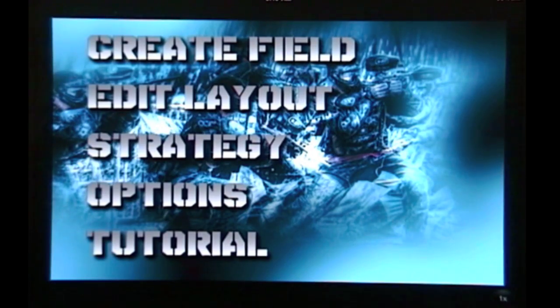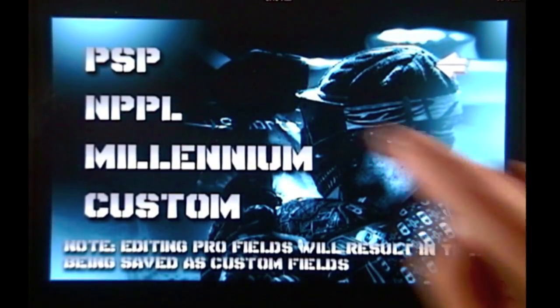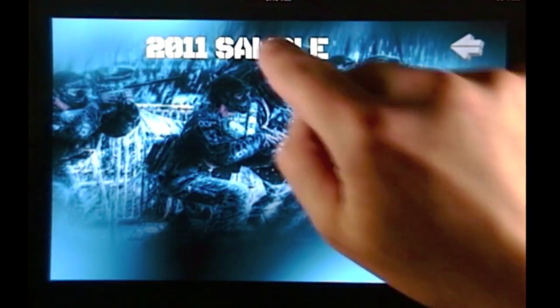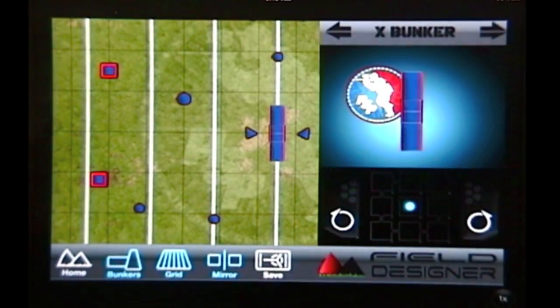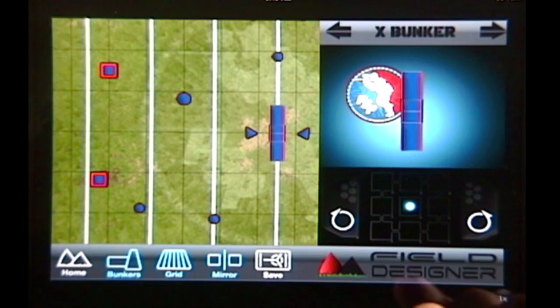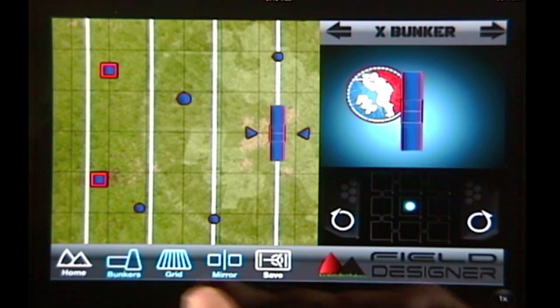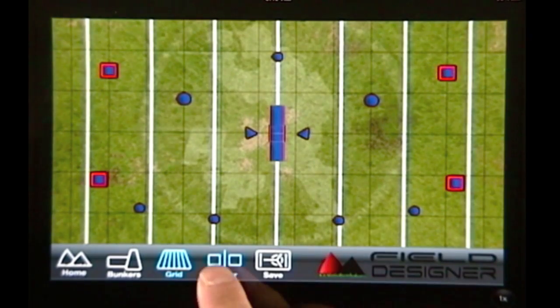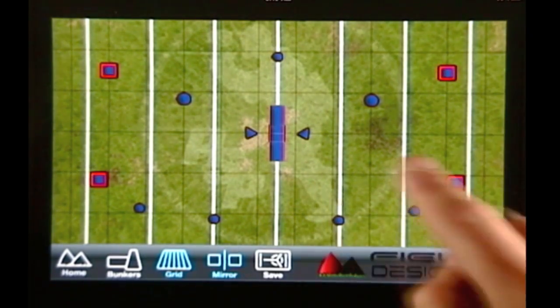And so then to go into these other options, you have edit layout, PSP, and there's a 2011 sample in here. So these are layouts that they provided. I'm sure you'll be able to somehow load in some layouts to this. Not quite sure how that will work, but you can see here there's already a layout here that I can edit. So if I wanted to edit this, of course, I could leave mirror mode on and edit.